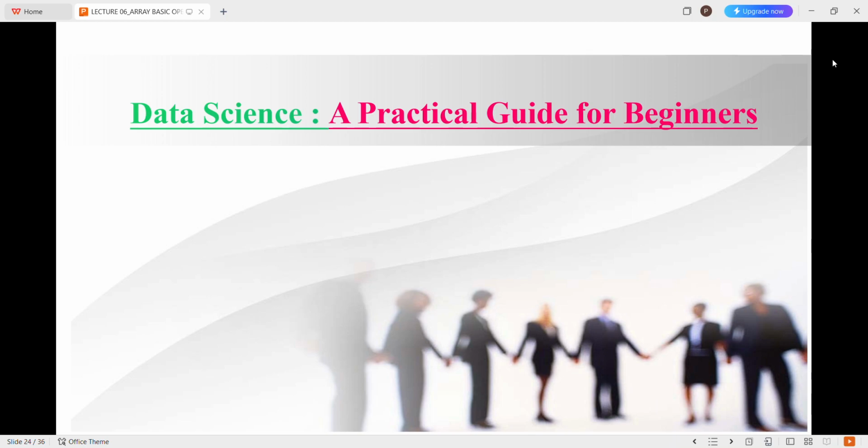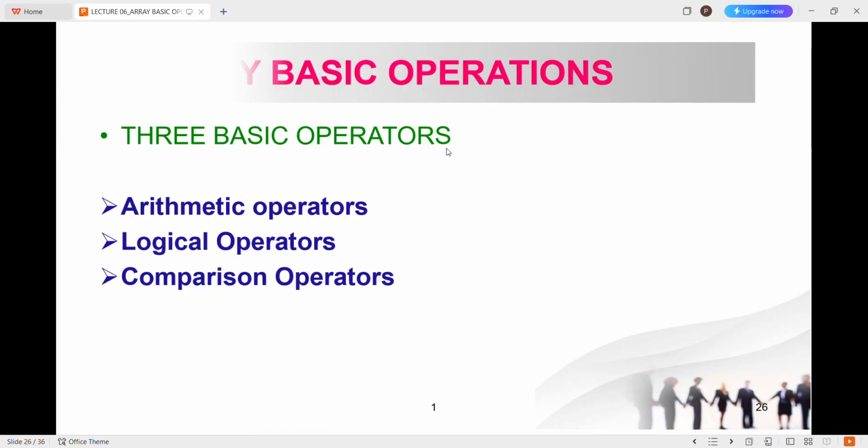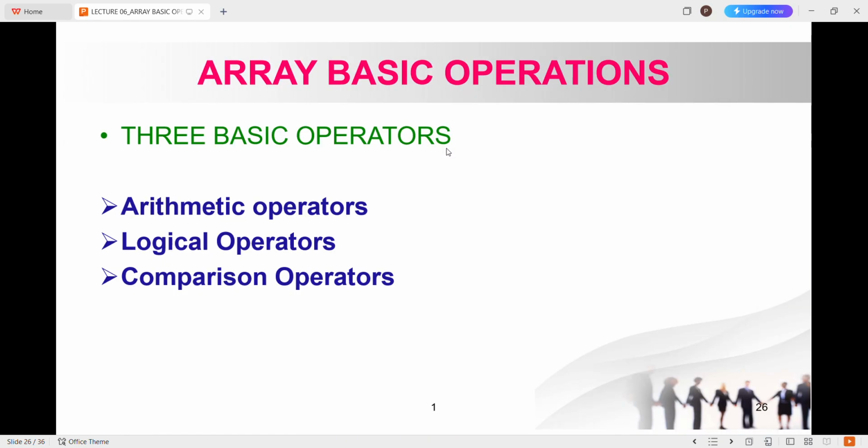In the last session, we saw arrays and their attributes. So, in today's session, we will be looking at the basic array operations. What are the three basic operations? It could be arithmetic operations, logical operations, or comparison operations.